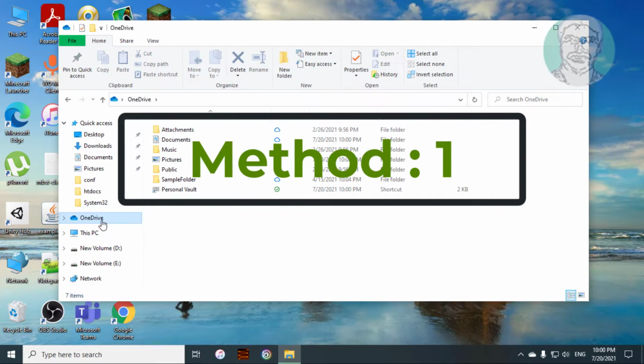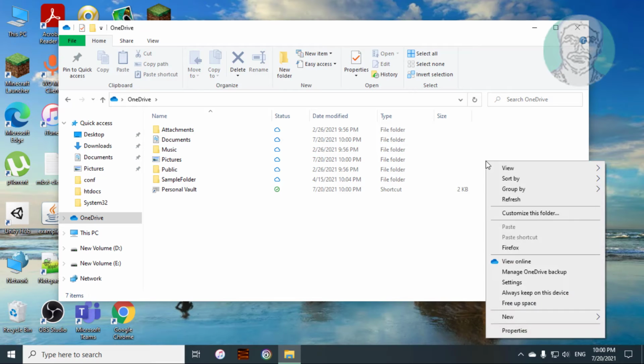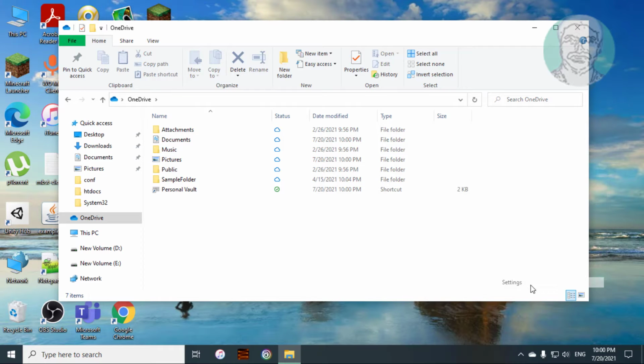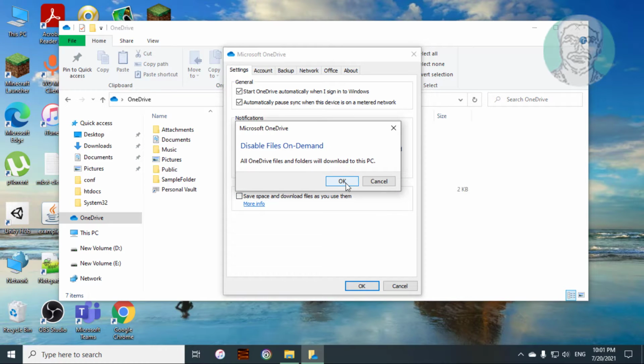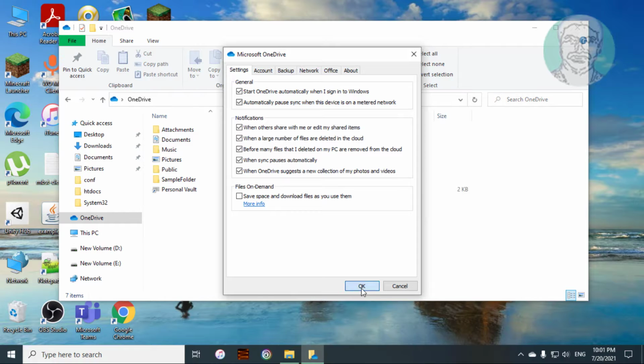First method is, right-click any location. Click Settings. Click Settings tab. Uncheck Save Space and download files as you use them. Click OK.